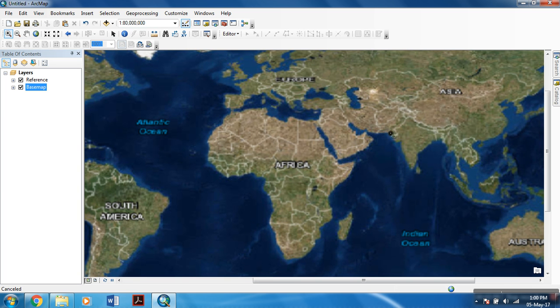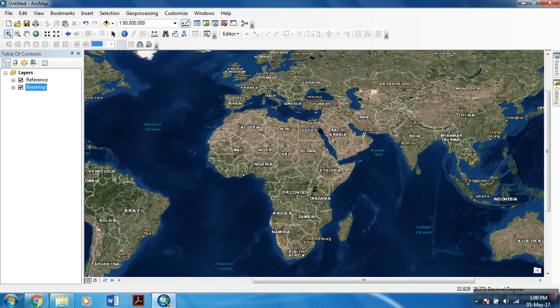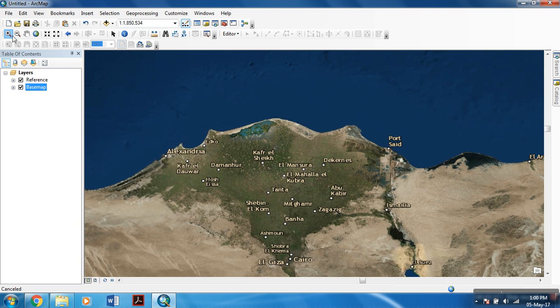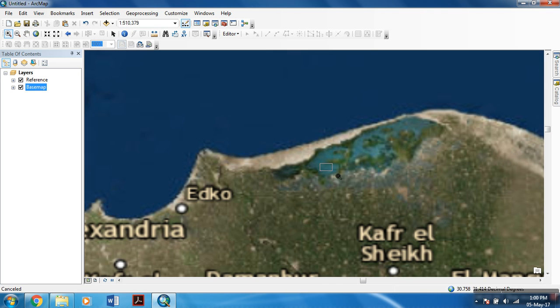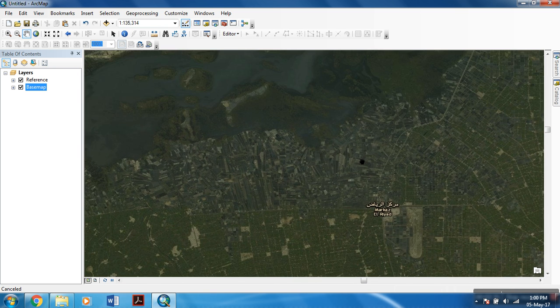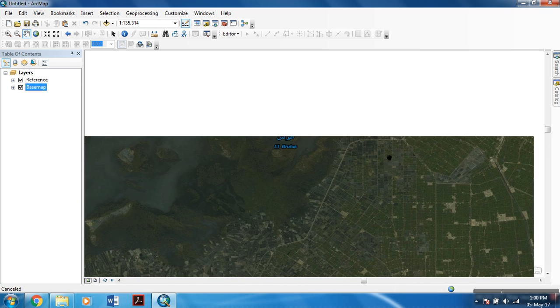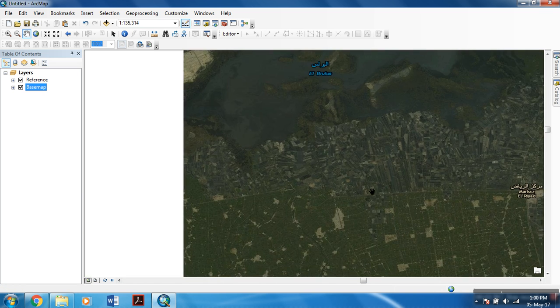If you zoom to a specific place, for example if I want to view Cairo, I'll just zoom. It takes time for the base map to display clearly. Over here, I will use the hand tool, and then the zoom tool. You can zoom to your desired extent, depending on how your data is going to be displayed. Depending on your project, as you can see, the base map.